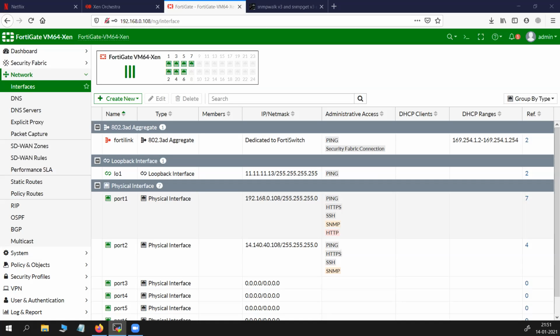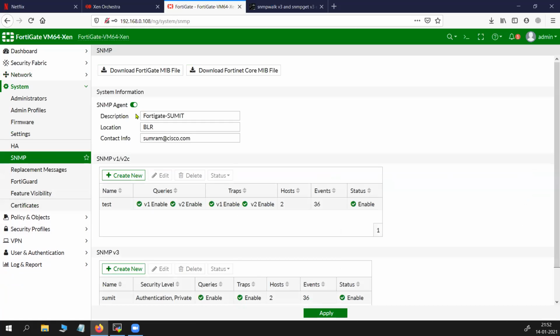If you remember, these are the configuration that I did while enabling SNMP. This was the contact information. This was the location. This was the name, description. You can see here.